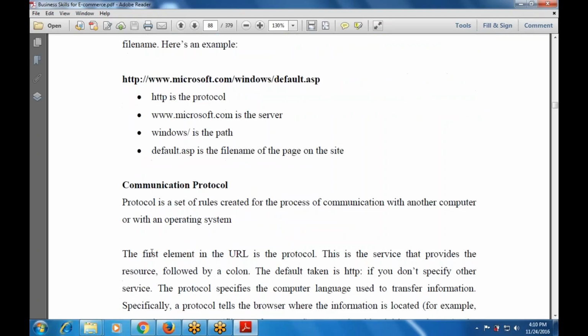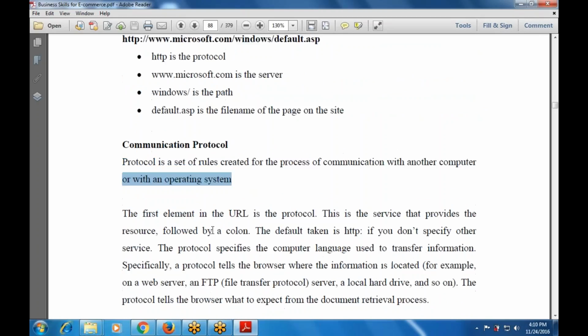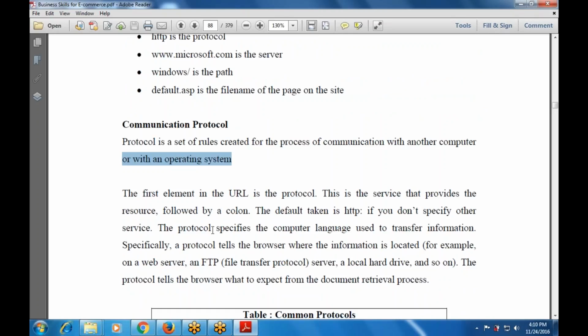The next one is a communication protocol. This is a set of rules created for the process of communication with another computer or with any operating system. The first element in the URL is a protocol. This is a service that provides the resource, followed by the colon. The default type is HTTP if you don't specify other services. This protocol specifies the computer language that is used to transfer the information.